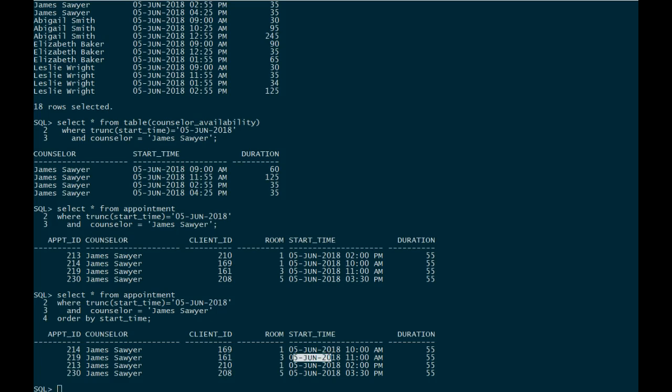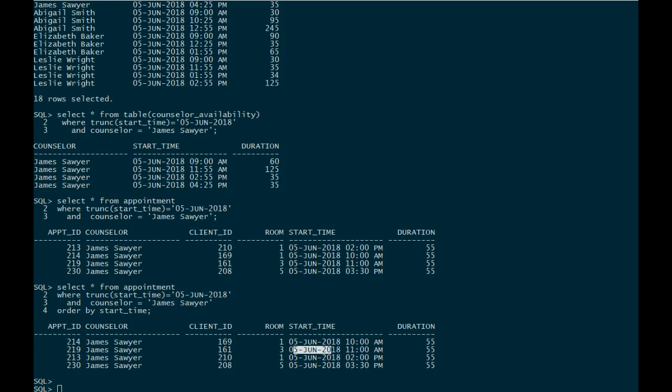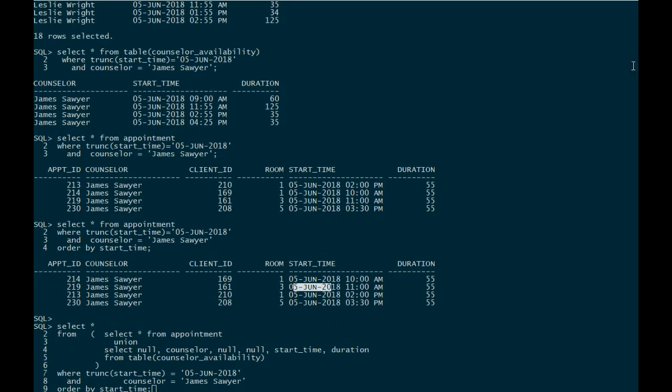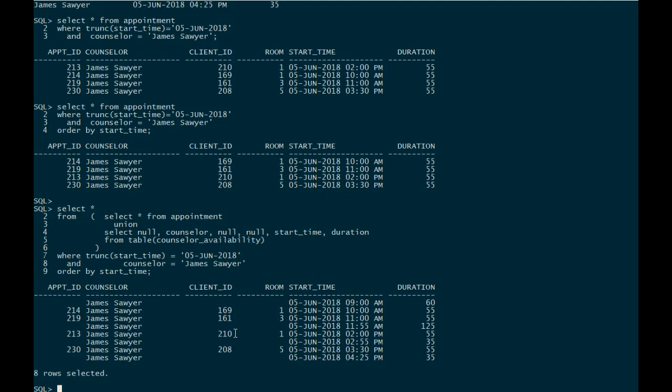And so the next thing I'd like to do is a little more complex query, and without talking through it too much, we're just going to select everything from a subquery here where we've unioned together the appointments and the counselor availability. Now, to make these union compatible, because they don't have the same number of columns, we'll have to insert some nulls in here where we're selecting from our counselor availability table. But now that should give us the ability to interleave the information for that day.